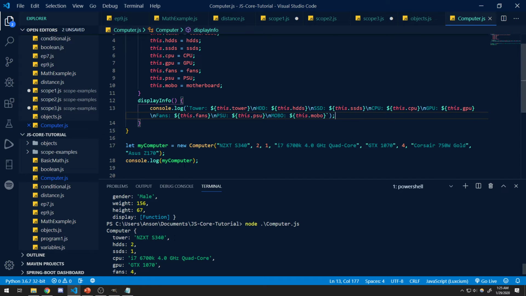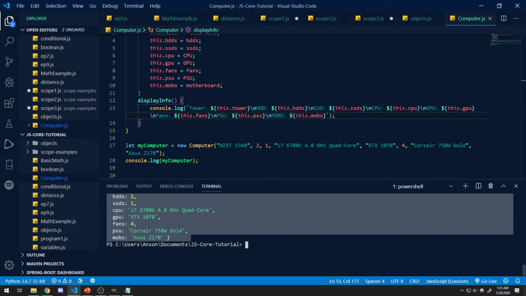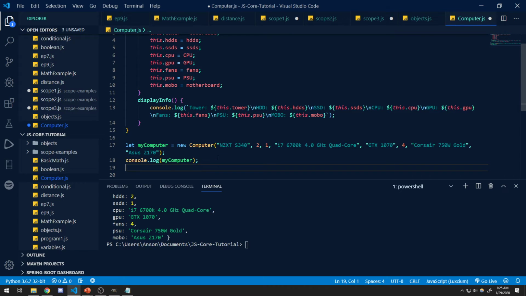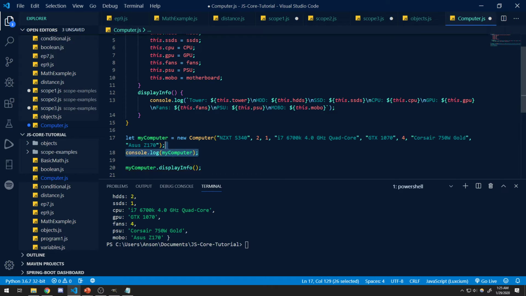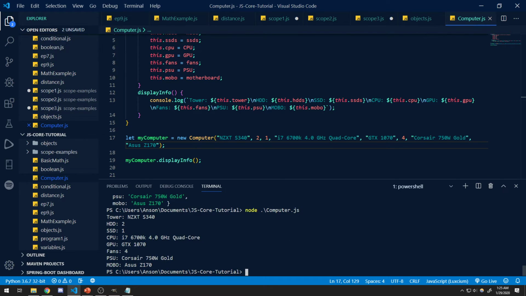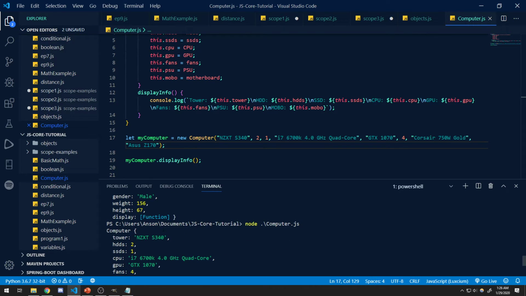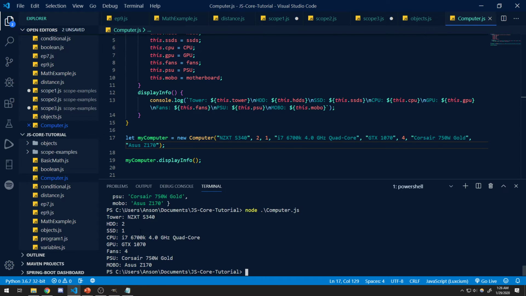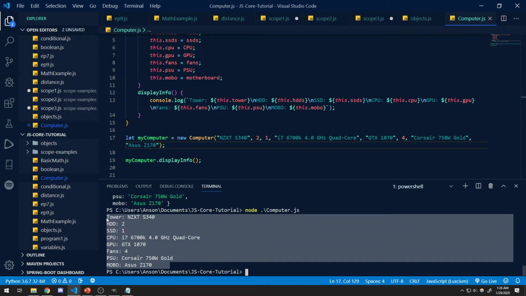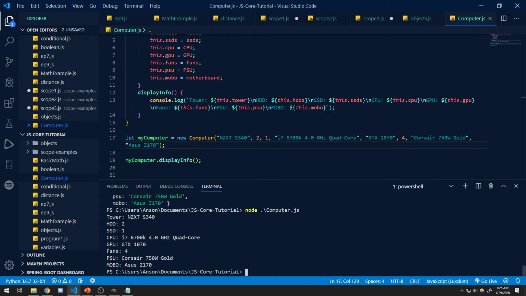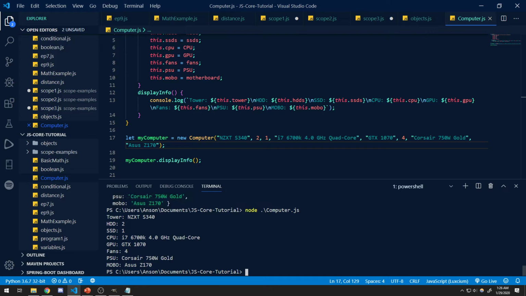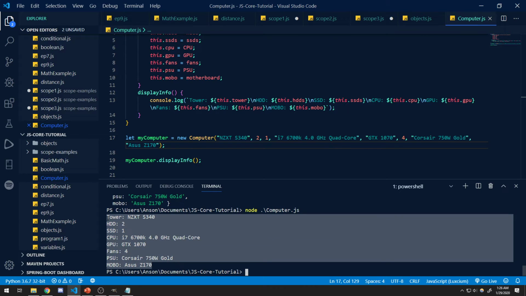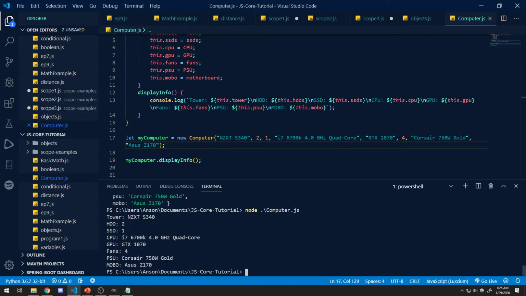Because right now you can see that we're logging everything. But let's actually go ahead and call display info. So let's get rid of that. And you're going to see that instead of having it in curly braces, we're actually logging the actual values to the console. Because before we were just logging the object. This time we're actually logging all the property values of that object.